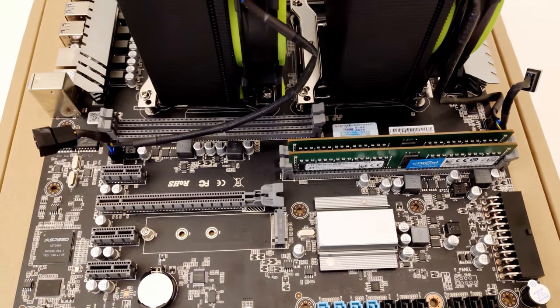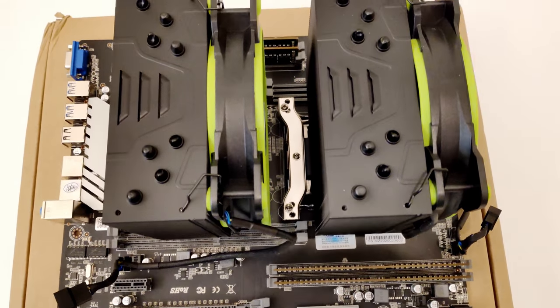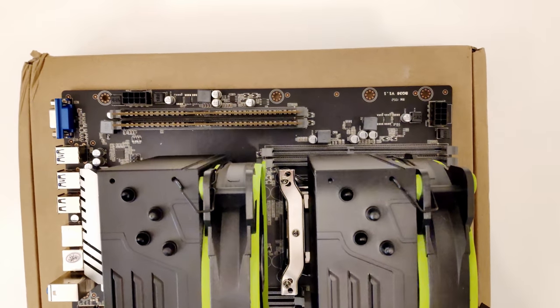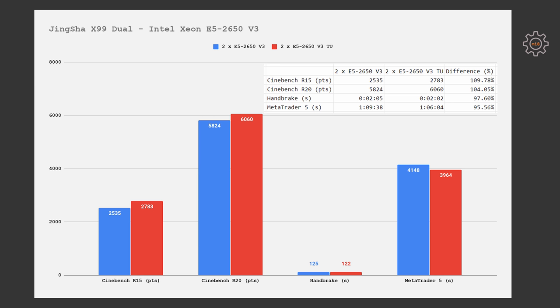To help him decide if he wants Turbo Boost unlock or not, I performed a few benchmarks. I'm going to tell about these benchmarks in my next videos, but for now let's take a look at a few values with Turbo Boost unlock and without Turbo Boost unlock on JingSha X99 dual. Cinebench R15, Cinebench R20, Handbrake and MetaTrader 5 are all providing very similar results. Cinebench R15 with Turbo Boost unlock is just 9% faster. Cinebench R20 is just 4% faster, Handbrake video encoding is less than 3% faster, and MetaTrader 5 financial calculations are less than 5% faster. These are basically identical and disappointing results.